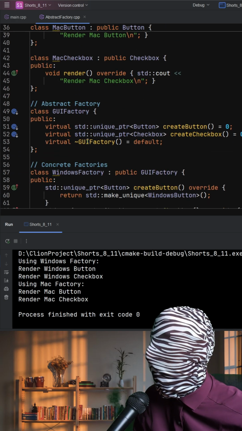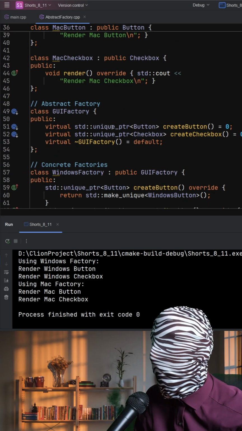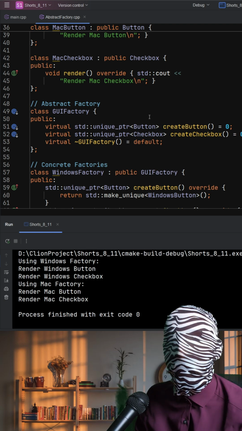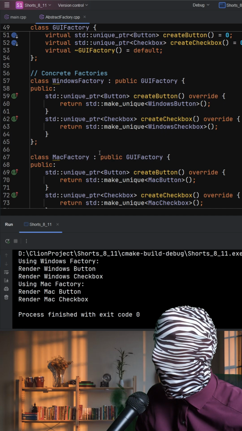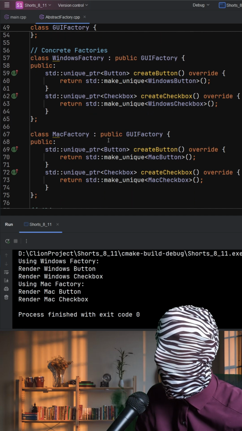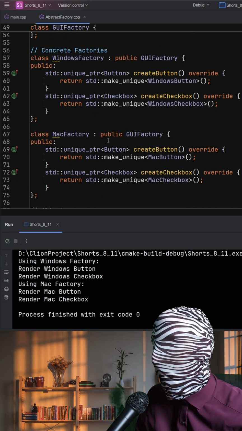The GUI factory interface acts as our abstract factory, declaring methods to create a button and a checkbox. Two concrete factories, Windows factory and Mac factory, implement this interface and return the corresponding Windows or Mac themed objects.